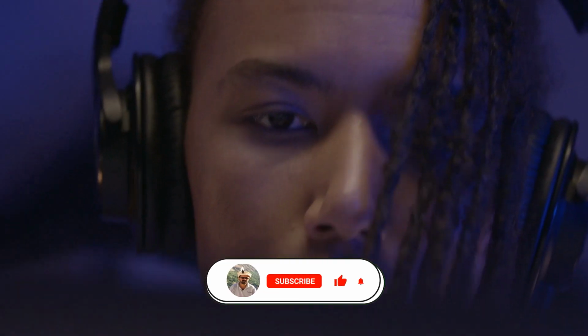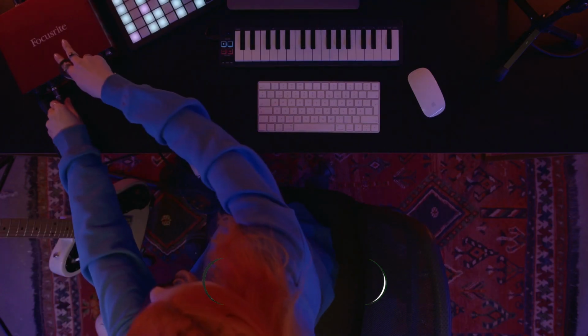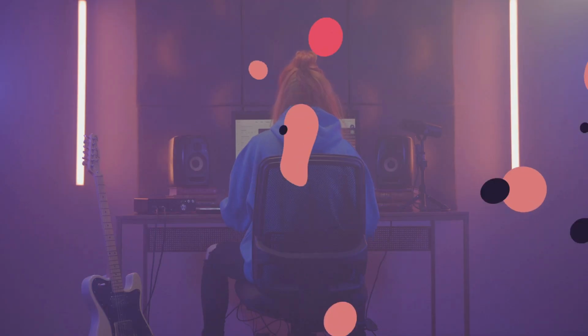Click on the red record button and wait for the countdown. Click the spacebar to stop recording. To record vocals, add a new track. Choose Voice and Microphones.